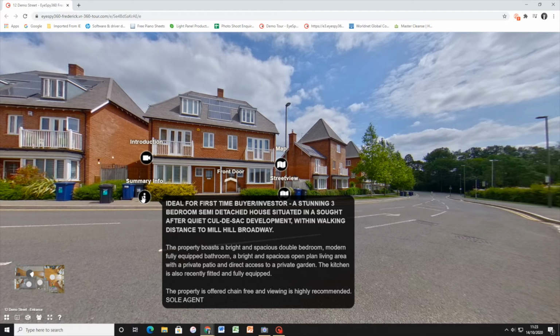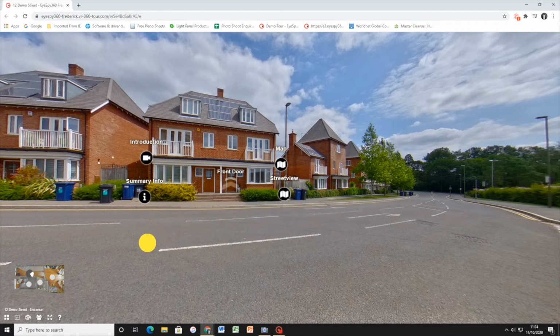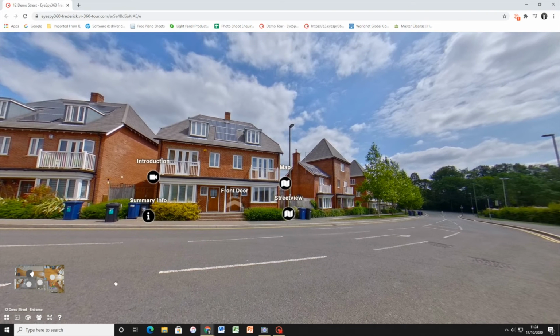Now that's information labels. What I'd like to demonstrate next is really exciting. This is our live video chat feature. So to access this, I'm just going to send a link on to one of my colleagues.